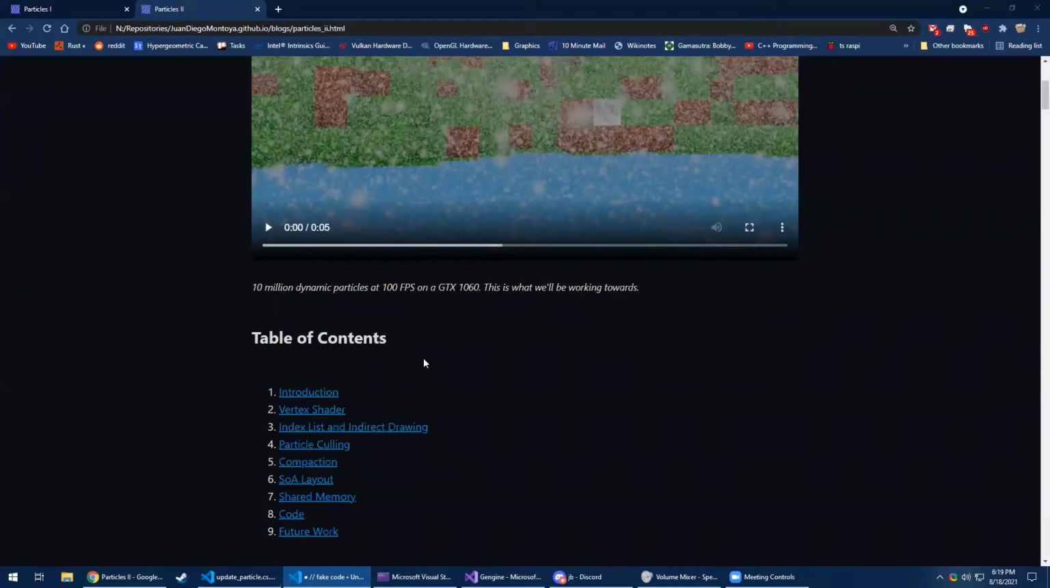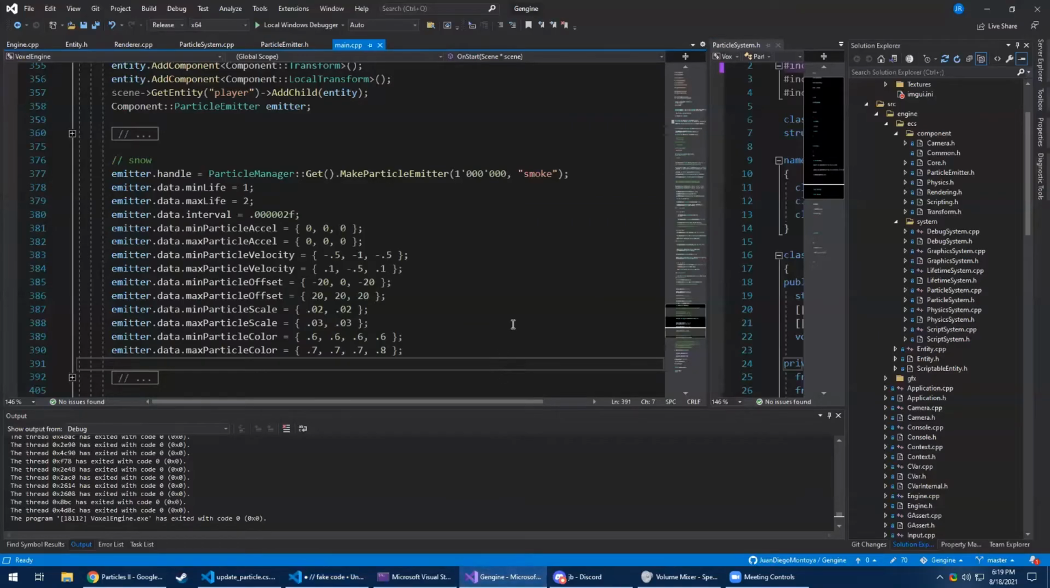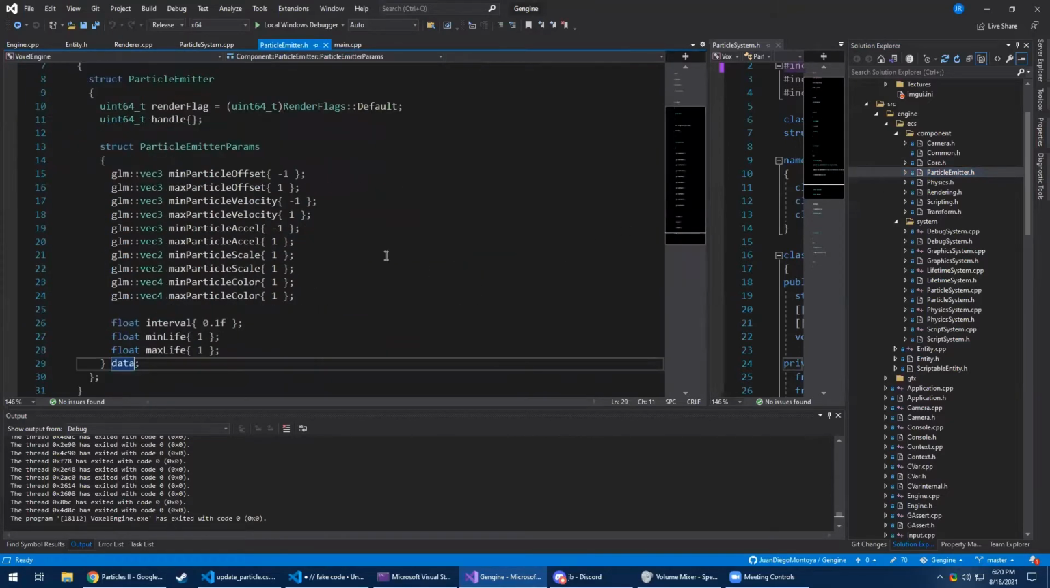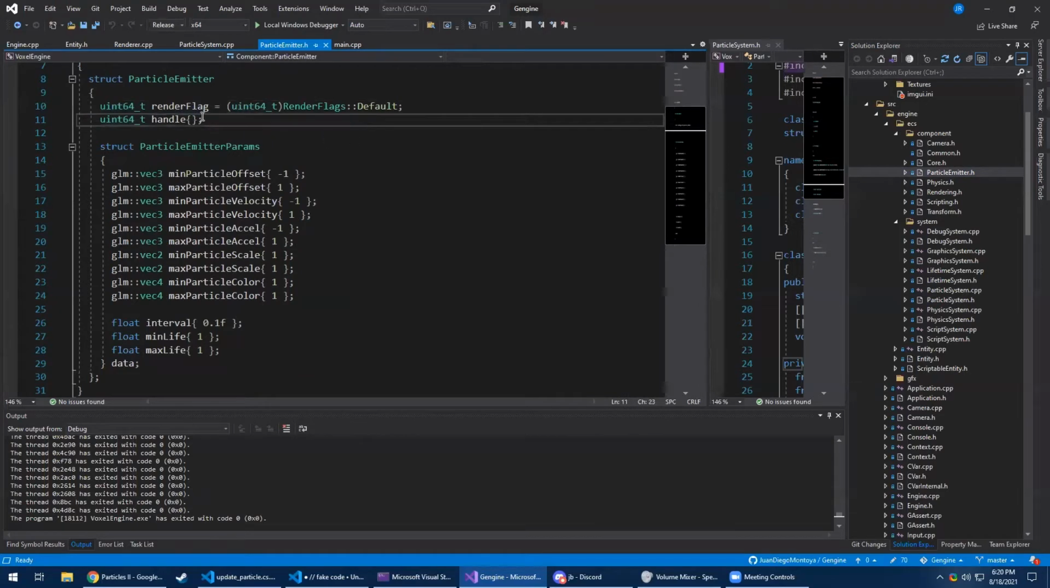Oh yeah, and I'll also go over the high level architecture of this. In my engine, I have implemented an entity component system, and basically it means that if I want to give particles to an entity, I just need to attach or associate a particle emitter to it. So here's what the particle emitter component looks like. We can ignore this render flag for now, but it just has a handle to some internal data. That's something that I'm unsure is the best way to handle this, no pun intended.